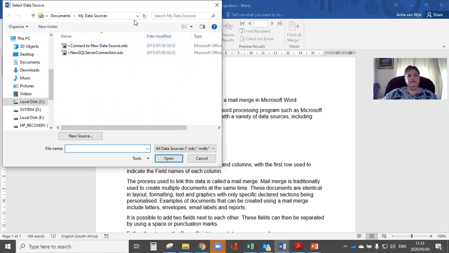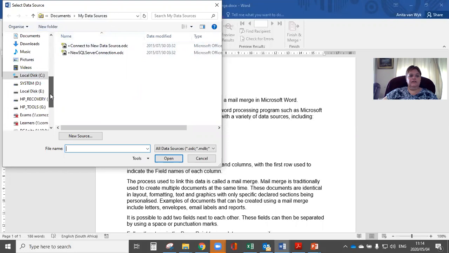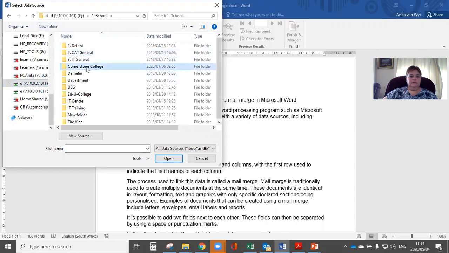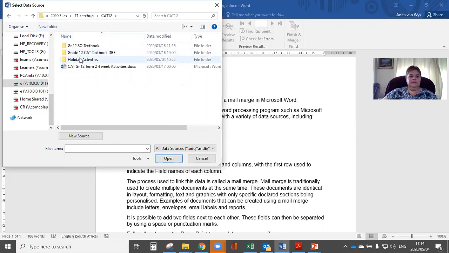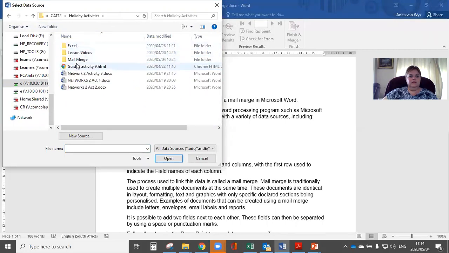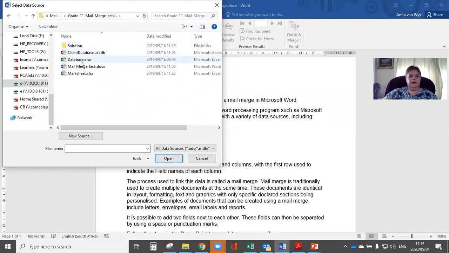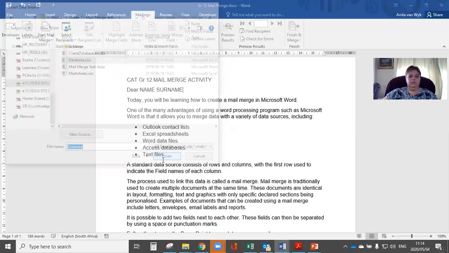Okay, now as you can see here, the standard place it's going to go and find is in my documents on the C drive. There is an SQL folder. So it could save there. But you can actually go and specify where it should be. And mine is sitting, let me find our activity quickly. And it is sitting here in holiday activities. There's my mail merge, and I'm using that Excel database. And I'm going to simply click on open.